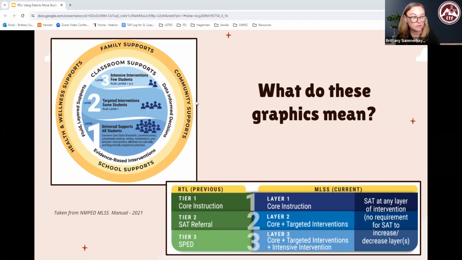Yeah, so those layered supports are surrounded by the best practices that we want to see with MLSS. Data-driven decisions, evidence-based interventions, fluid and layered supports, universal supports for our students. And then it goes out to the school supports, and then the family supports, the community supports. Many influences on students. Yeah, so it is very much influenced by a lot of different factors, right?